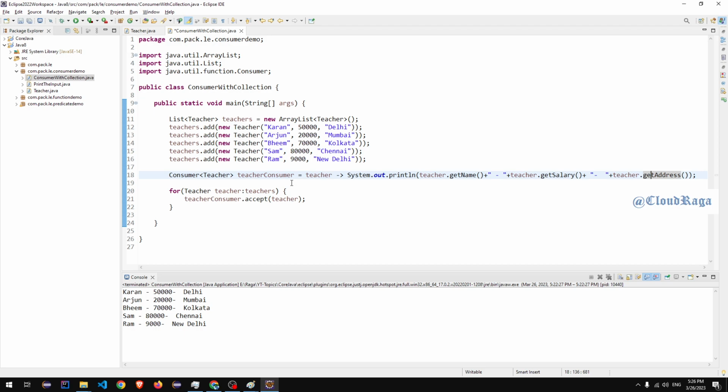And you can see the consumer's accept method does not return anything, so we are not expecting any result. Just process our input, do something and let it go. That's what was achieved here, and it was working fine. So this was the code.